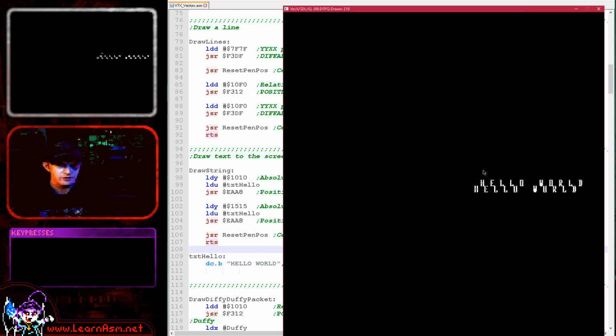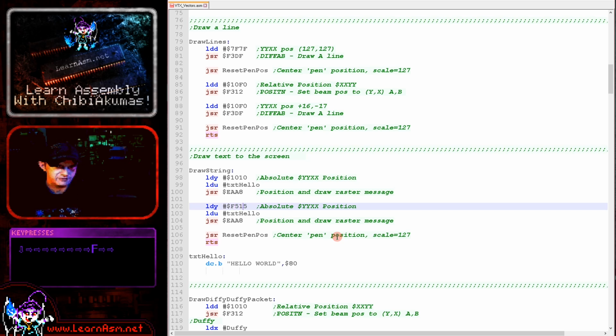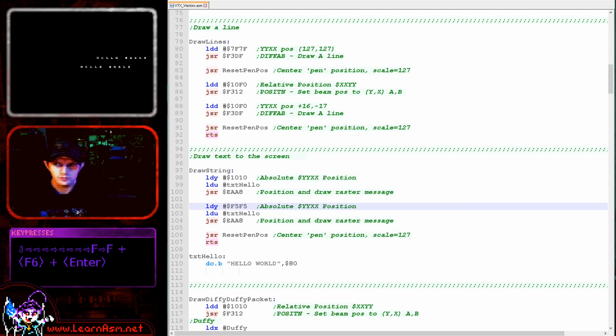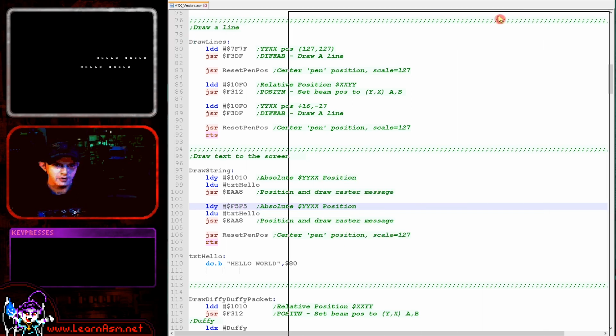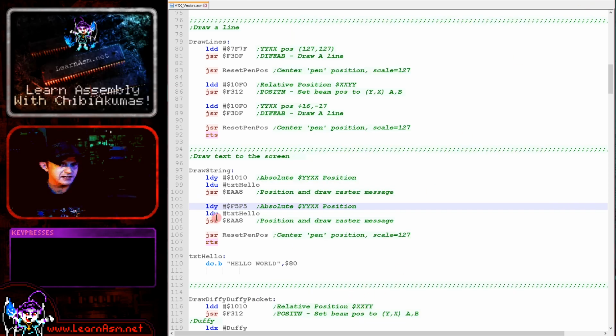And here we've drawn two hello worlds at absolute positions at 10, 10 in hexadecimal and 15, 15 here, so you can see them there. Now of course we could also do these in negative positions. If we do F5, F5 here, this will now be a negative position, so the starting drawing position is now to the left here and down, so it's just over here. And you can see we can draw whatever text we want really. So this is quite a handy way of drawing text to the screen.